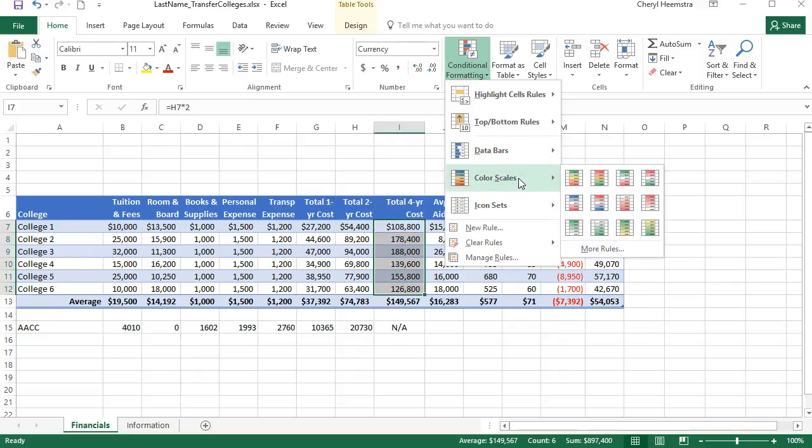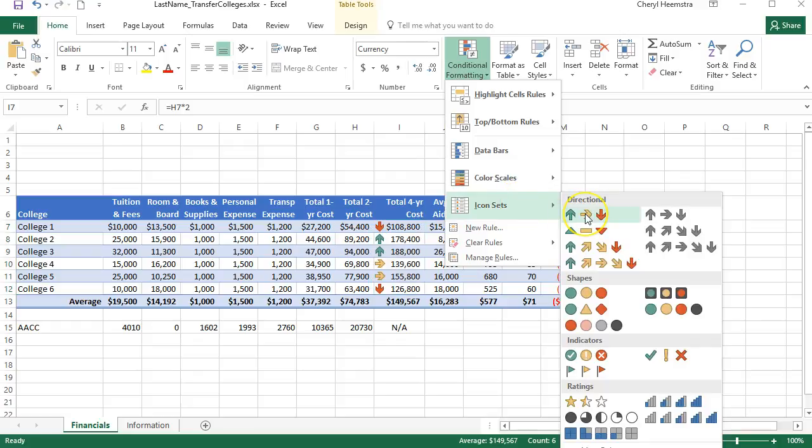These are different things that you can do. Color scales. I'm going to skip to icon set so that you can see what happens with the different icons once you put your mouse over the icons.